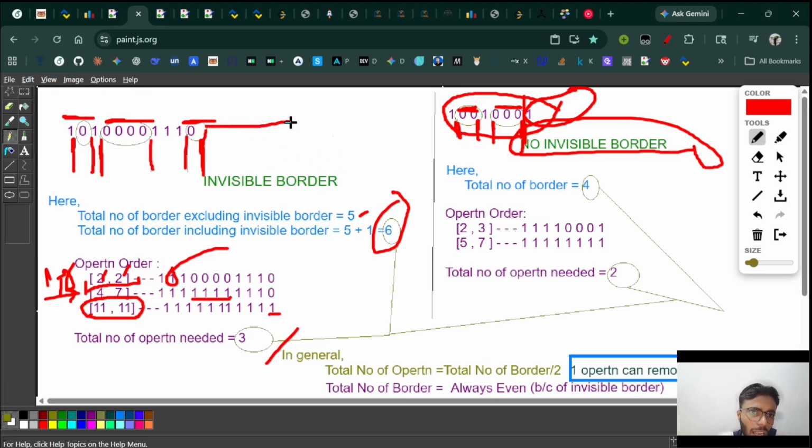So we don't need any invisible border here, because the border end does not come at the empty end. Here, after this, the element is also there, so we don't need any invisible border; the border automatically comes in. Okay, so the total number of borders comes out as 4.